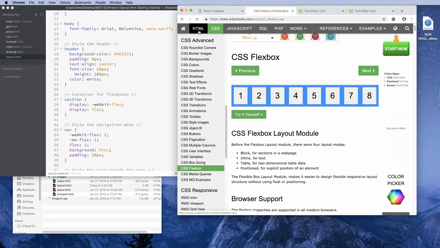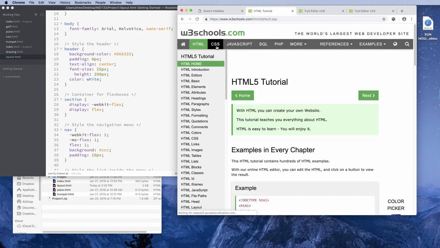But there's quite a bit here with the HTML and CSS tutorials, so we're going to spend a lot of time in the course on those two links and all the different tutorials.